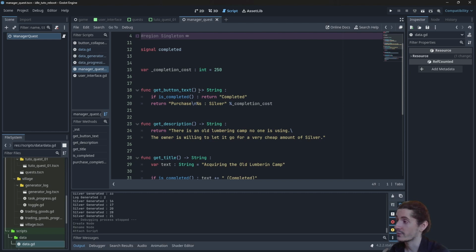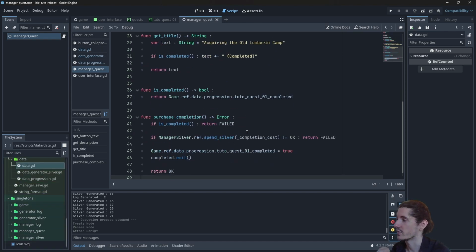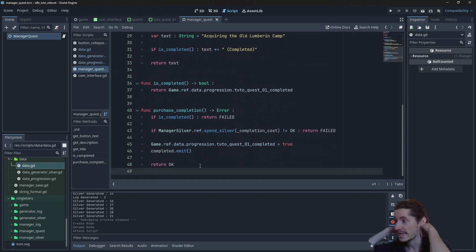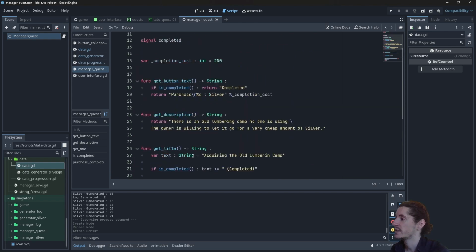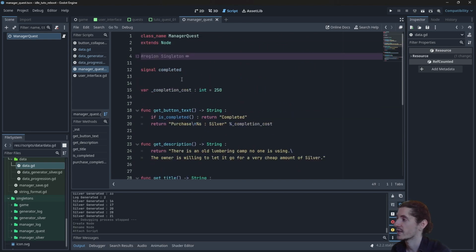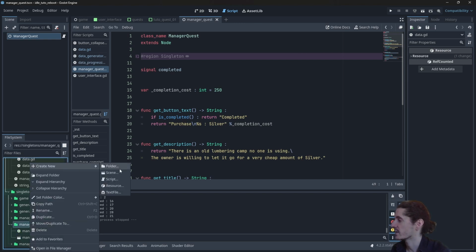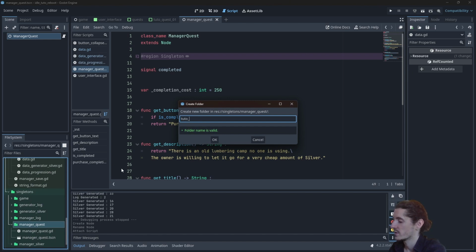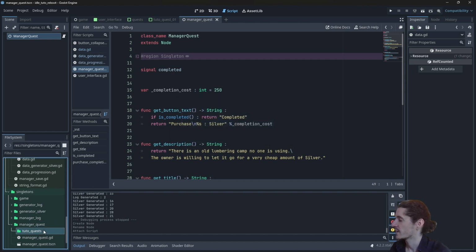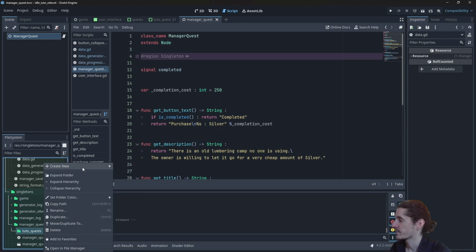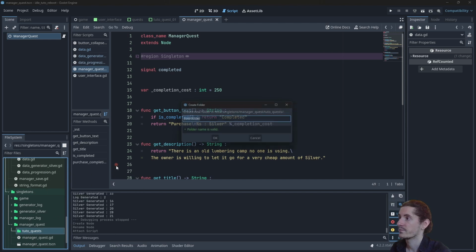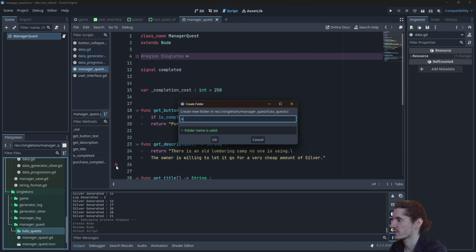However, later on, we will want to add more quests. So what I will do is create another script to put that upgrade in another script, and I will only have the manager quest here reference all the quests that we will create. So in there, manager quest, I'm going to create a new folder, which is going to be todo quests, and it will contain quest 0, it's going to contain todo quests 01.